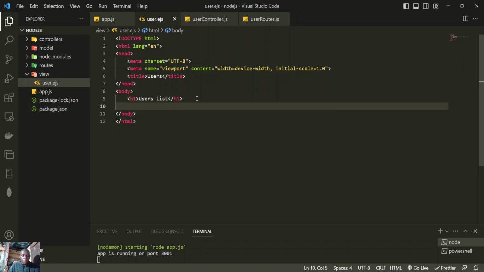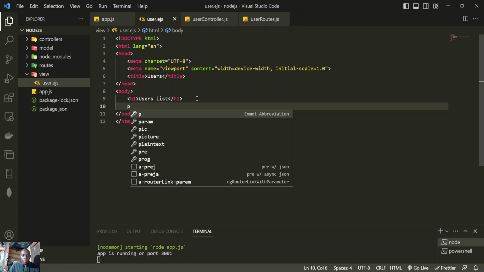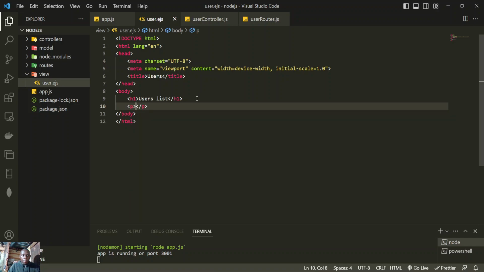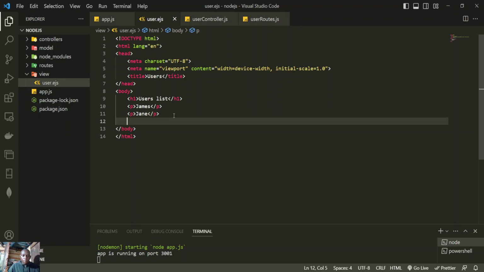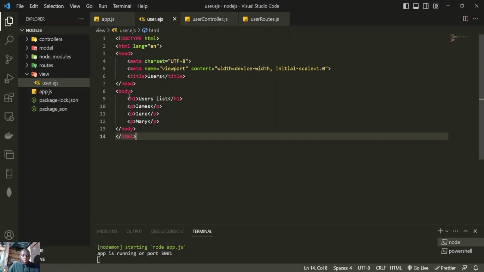Now down there you can maybe input a paragraph. Maybe you can say James, and then another p tag. Maybe you can say Jane, and then maybe another name, maybe Mary, something like that. Okay, so as you can see, now we have an HTML page with the h1 tag and 3 paragraphs right there.